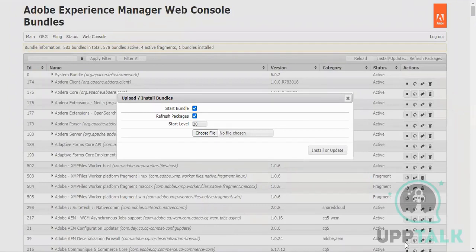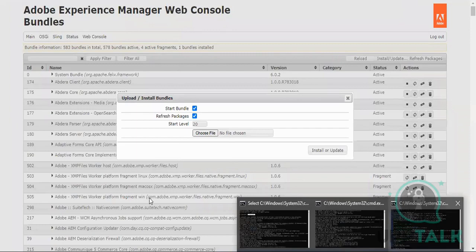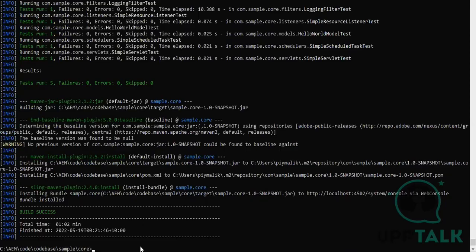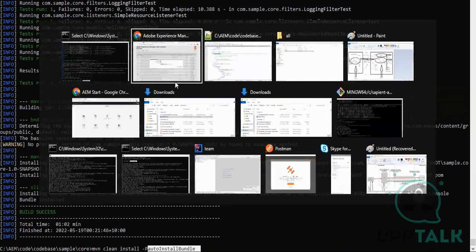So Maven clean install is building your code base, and then this profile is deploying your code base. So it's a two-step process. Also, let me just refresh this.